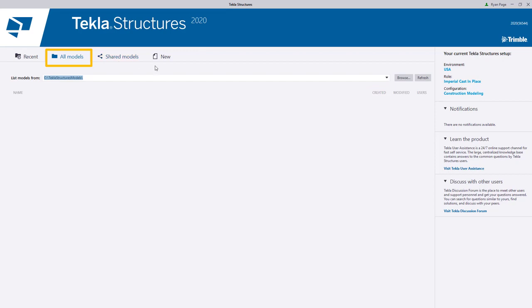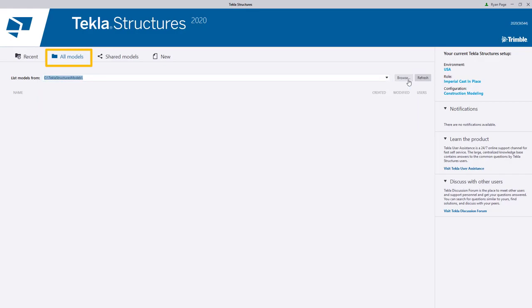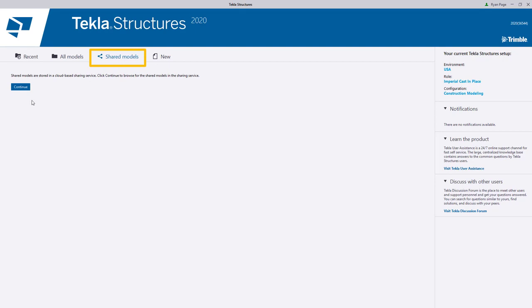This can be useful if you organize your models in different directories or subdirectories. If another user saves a model and you want to open it for the first time, you can use this tab to navigate to its location and open that model. The third tab is for model sharing. If you have a model sharing license and another user in your company or another company has shared their Tekla model with you, you can click the Continue button on this tab, and this will open up Tekla to the Shared Models dialog box, in which you can browse and then open different shared models that have been shared with you.